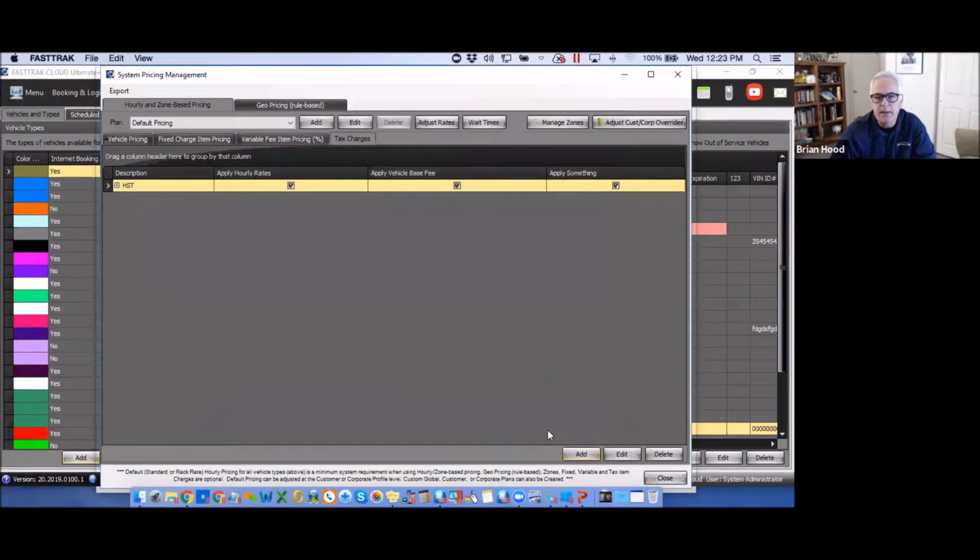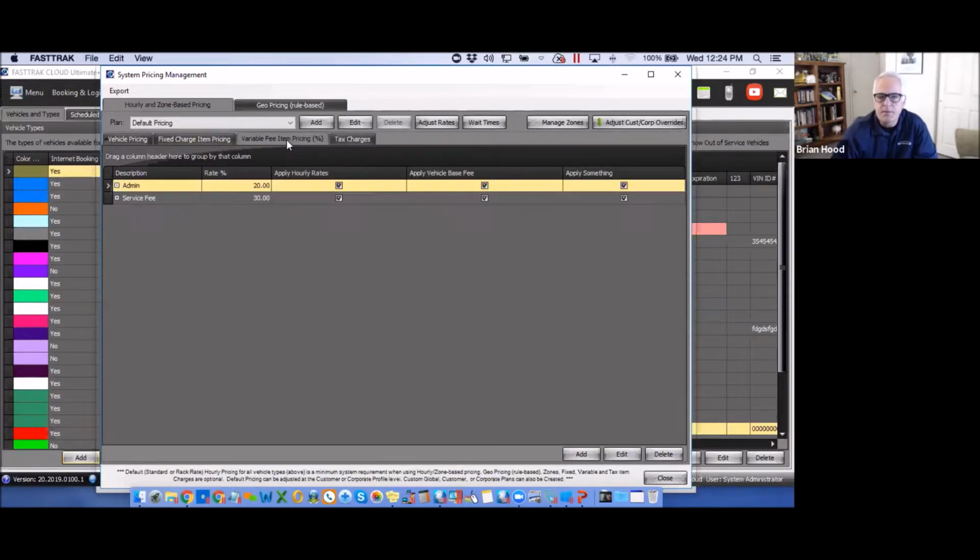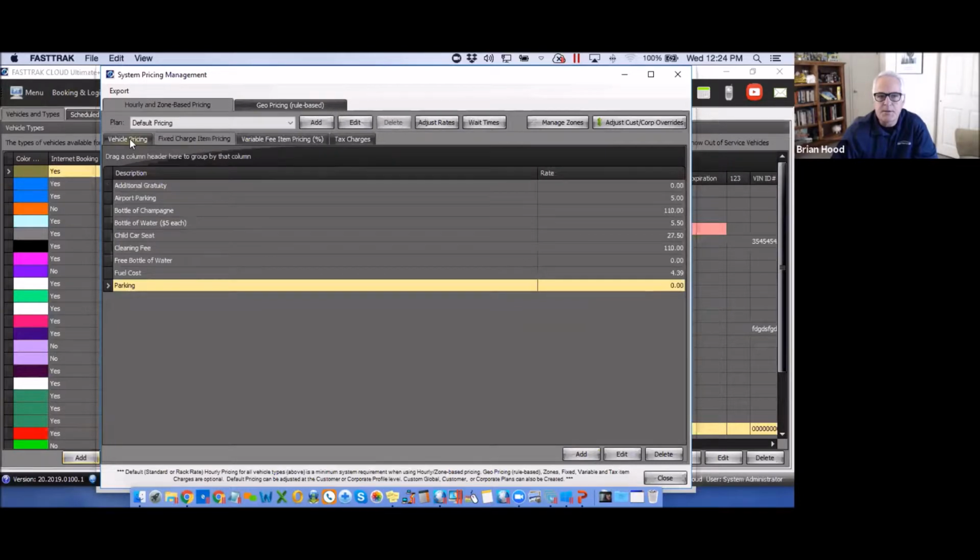By clicking on the OK, you'll see that in our list here now, we have two different tax items. These are both able to be selected within a reservation. Some places have multiple taxes that need to be selected. This enables you to have multiple different taxes. This allows me to select one from many different taxes on there. So again, that's our basic there of tax charges, variables, fixed charges, and vehicle pricing.